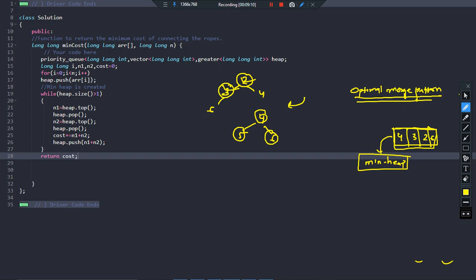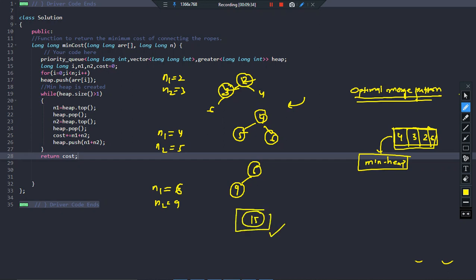Here n1 was 2, n2 was 3, and you added them and pushed into the heap. Now in this case your n1 will be equal to 4, n2 will be equal to 5. You will add them and push them back into the heap. So your heap will contain now 6, 9. Again n1 is equal to 6, n2 is equal to 9. You will add them and push them back, so your heap will contain 15. Now your heap has only one element, so you stop. What is the total cost? Total cost is the cost of merging this 5, the cost of merging this 9, and finally the cost of merging this, which is 15. So 15 plus 5 is 20, plus 9 is equal to 29, and you will return the cost.